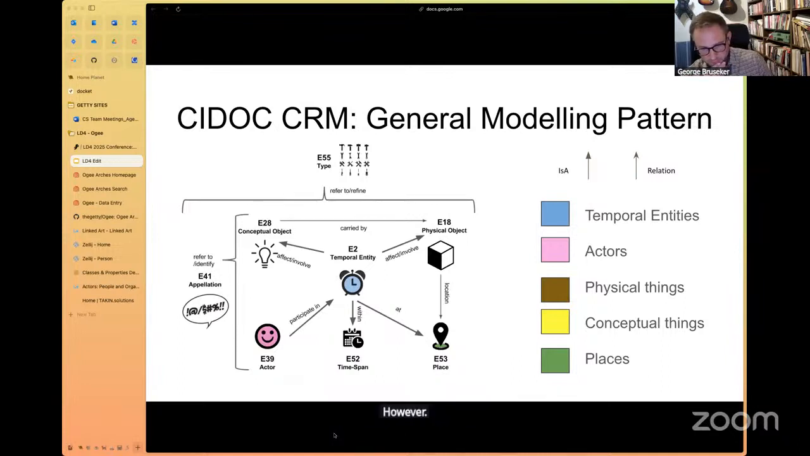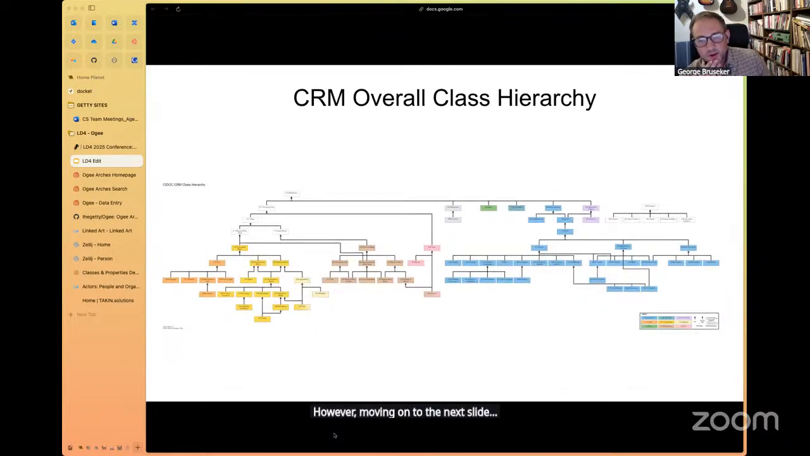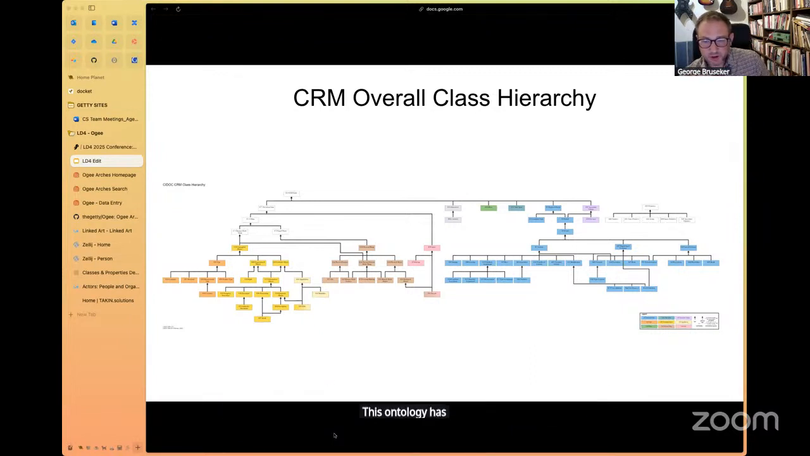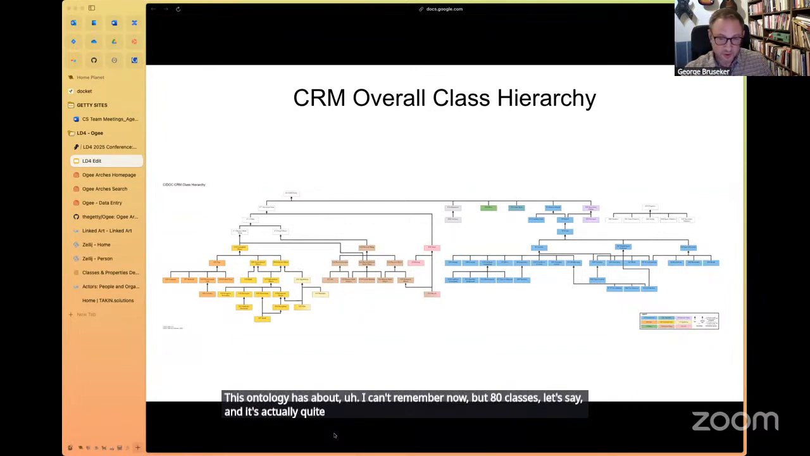However, moving on to the next slide. This is a representation of the top of the class hierarchy of this ontology. This ontology has about, I can't remember now, but 80 classes, let's say. And it's actually quite a small set of classes if you think about it for describing so much information as you might describe in a museum documentation system.